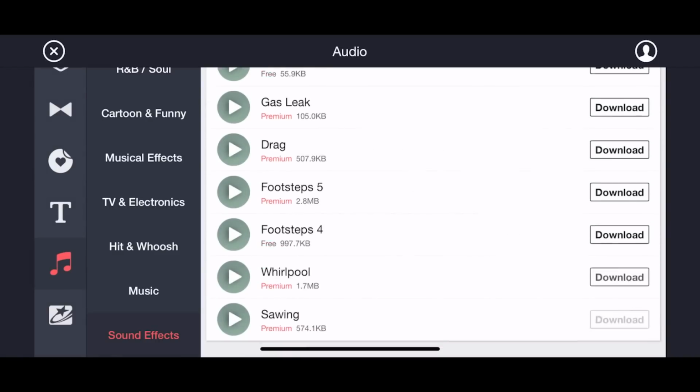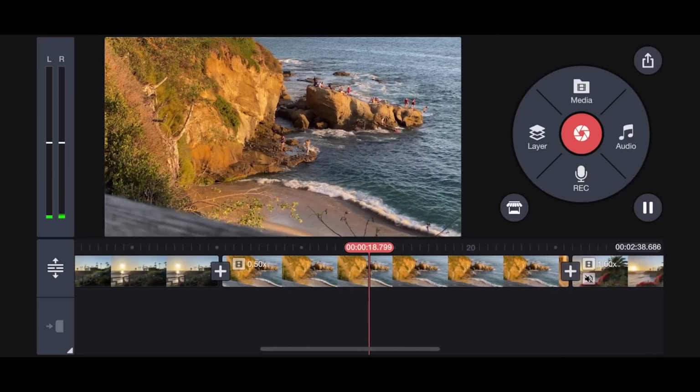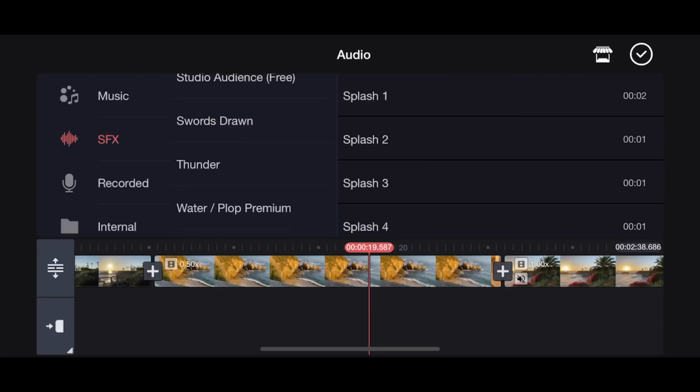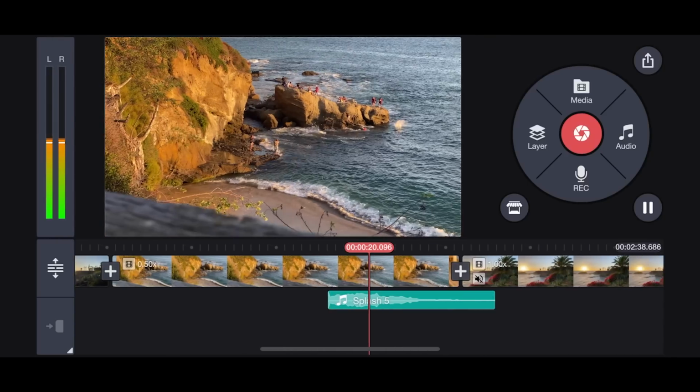Speaking of audio, tip number 4 is sound effects. KineMaster includes sound effects within the music section of the asset store. Sometimes the environmental audio is not loud enough, but with KineMaster we can elevate the sound design of our videos. In this clip, there is no splash audio since it's so far away. But with KineMaster we can include a splash sound effect to enhance the immersion.